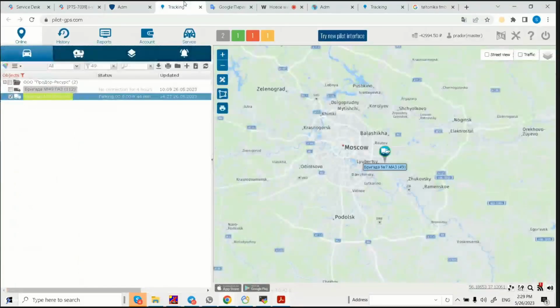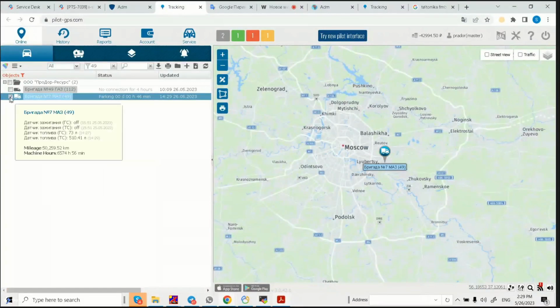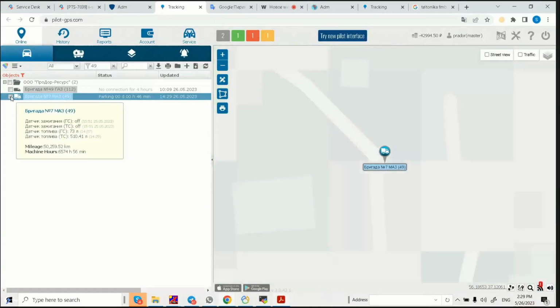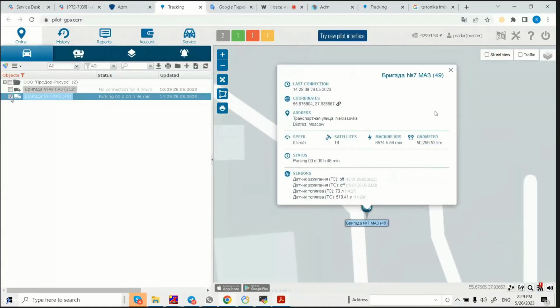Okay, so we have added one vehicle, we have added the sensors, we have configured these devices, and the devices are updating to the platform. So the next step is just to check. We click on this object and then we know what the last connection time was, the coordinates, the address, other information, and the sensor values as well.